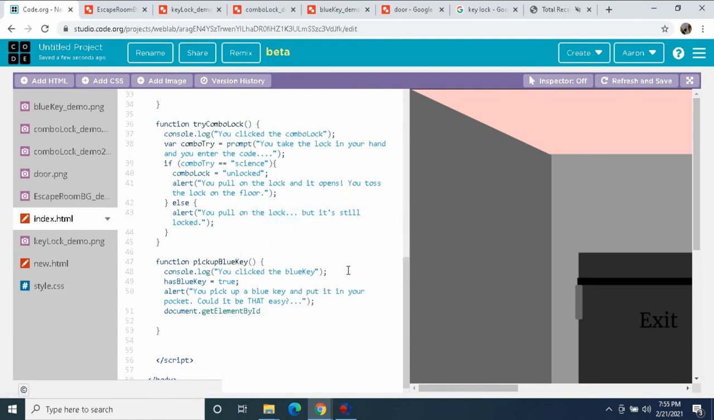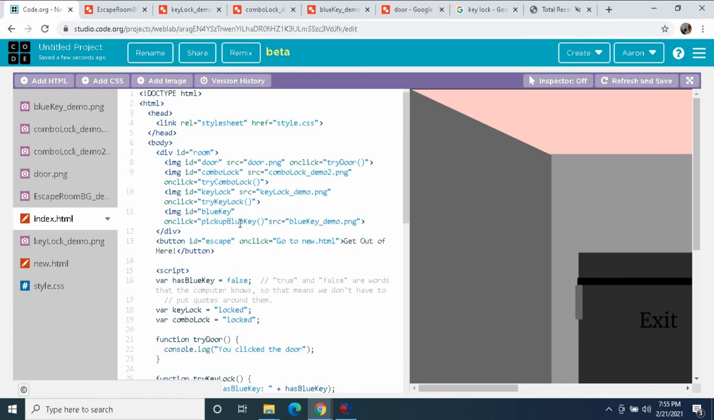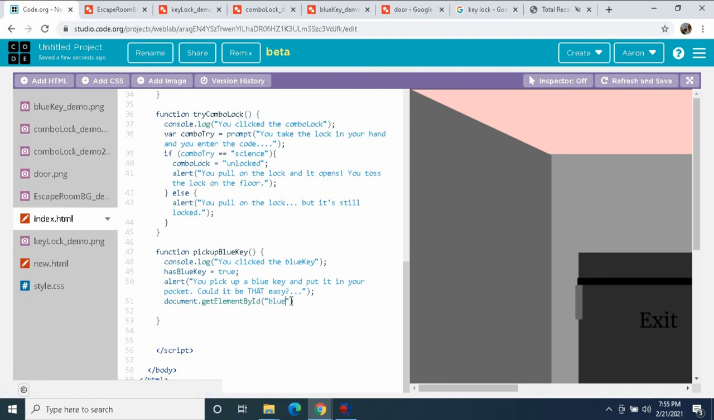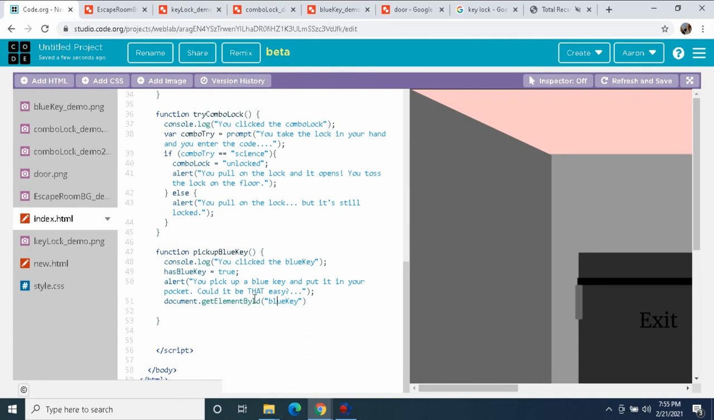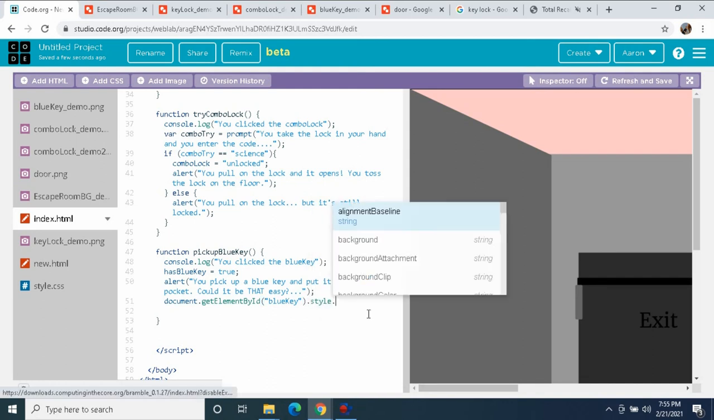document.getElementById. And then in parentheses and quotes, we tell it what the ID is. What is the ID of that key? Well, the ID of that key is blue key. We don't need to put PNG because we just need the ID. ID is blue key. Okay, so document.getElementById blue key. And then we want to hide it. So we're going to access the style property or method, or I don't know what the right term is, but we want to style it, okay?